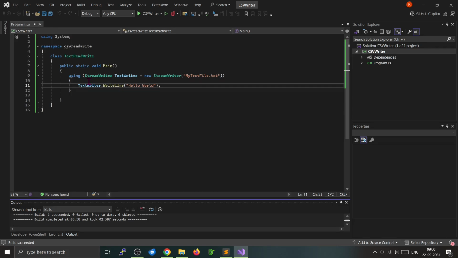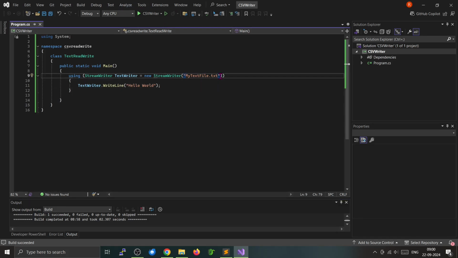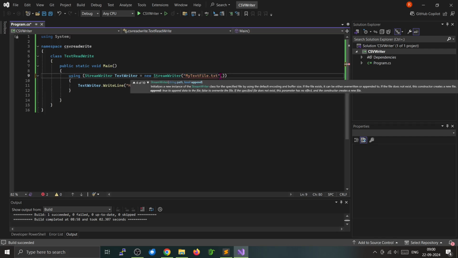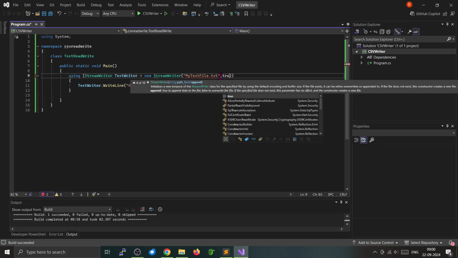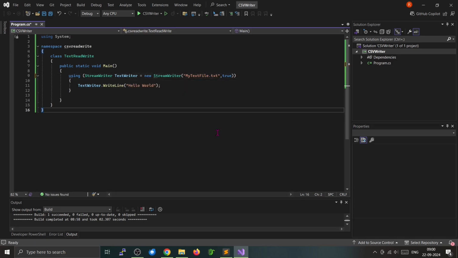Now you can open the file in such a way that the data is appended. So the file data that was already present will not be destroyed. For that purpose, you have to use the true option inside the constructor. So you can give it true here. So if you run this, hello world will be appended.